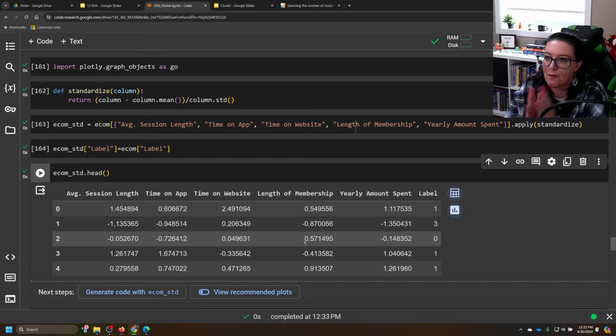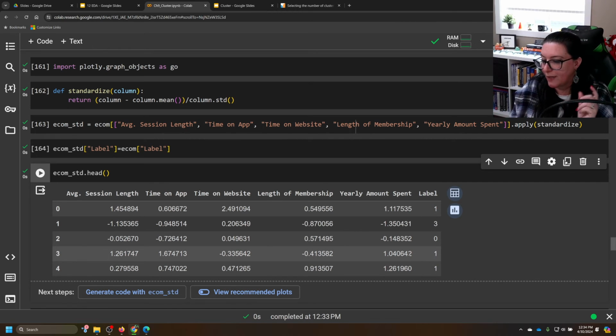So now they have 0 as their average. And then they look at how far away they are from the average, right? So we're basically going from like -3 to +3. And then we have added that label column to this new table as well. So we have all of it here.